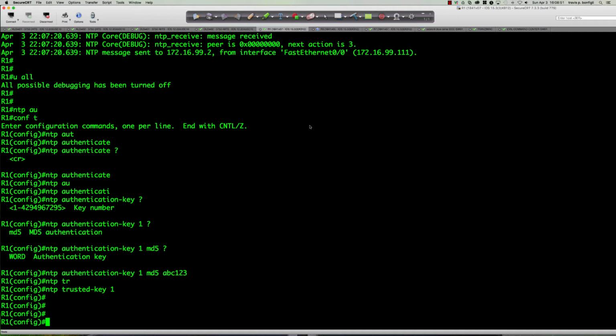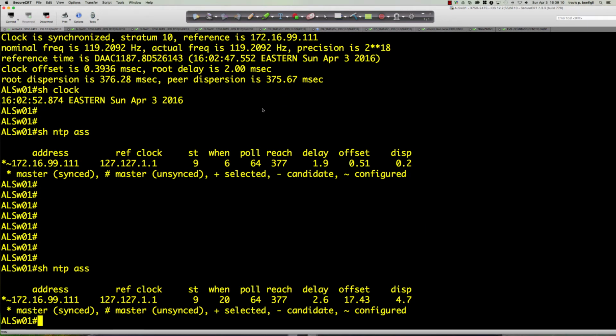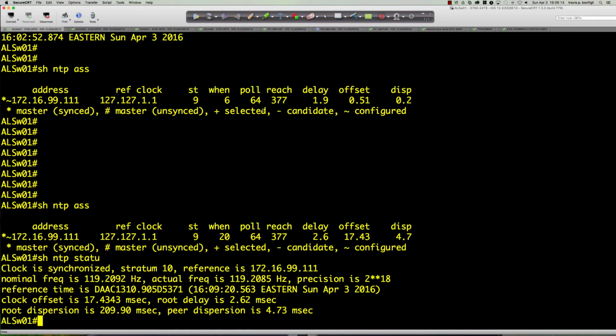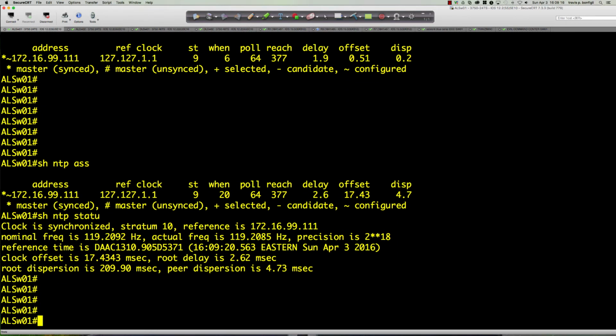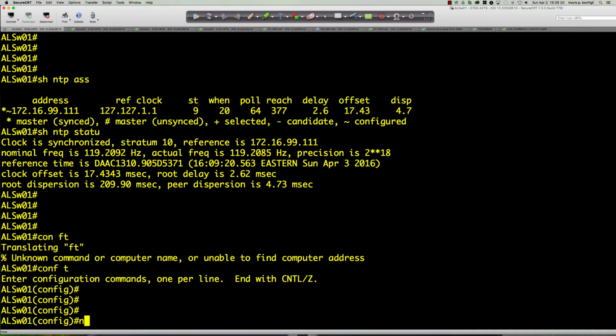It gave the impression on substep A here for part 2, step 1, that you only did this on DLS1 and DLS2, but it looks like they're going to want us to put this on the other two as well, and I was wondering why they would leave out those two. So let's drop down here. We'll come to ALSWO1. Say show NTP association, so we're still associated, and then we'll say show NTP status, and we're synchronized. So let's put in that authentication information.